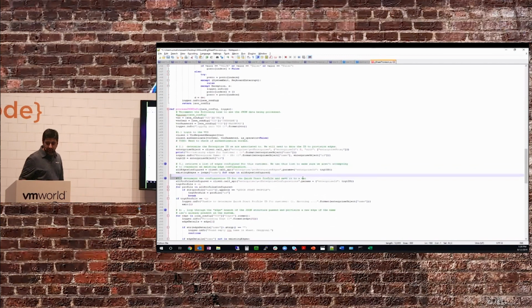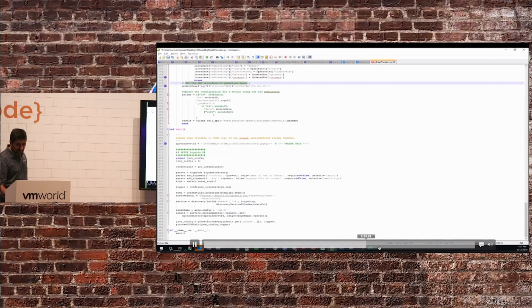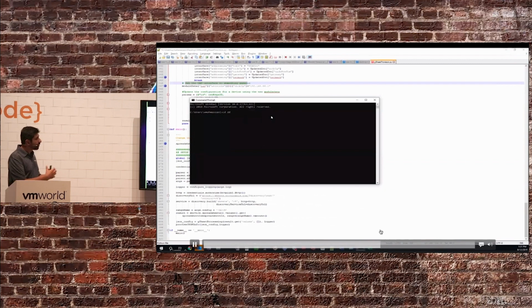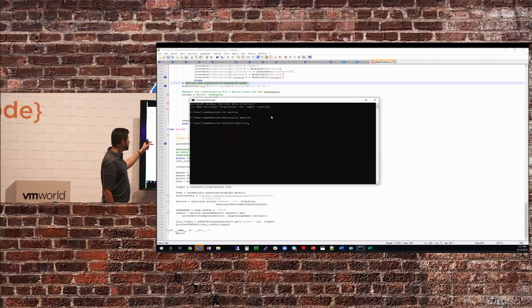So I'm going to forward this a little bit because I want to save some time for questions. So the code itself, we walked through the code. I'm not going to walk through it all the way. You can always download it from code.vmware.com. So what we're going to do now is actually run that script.